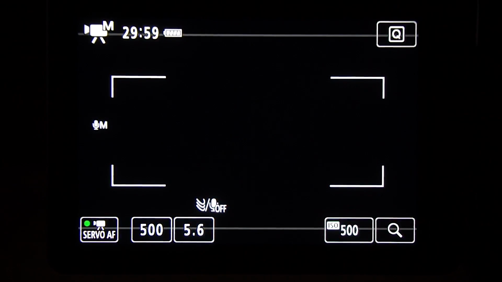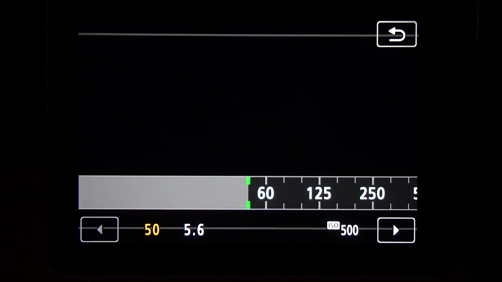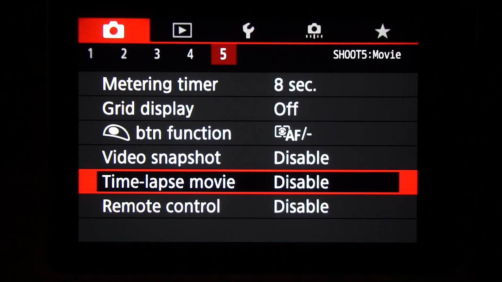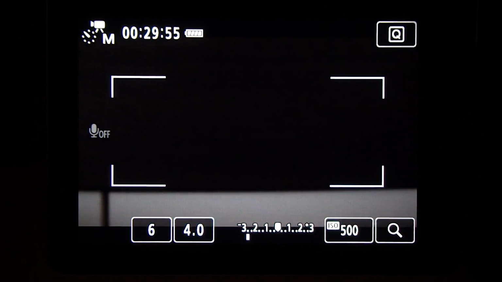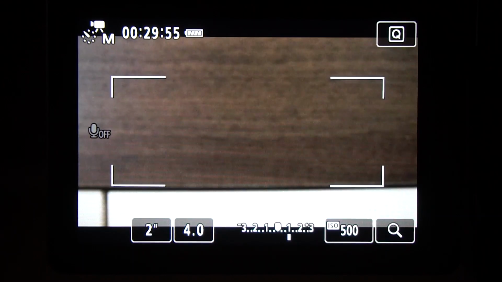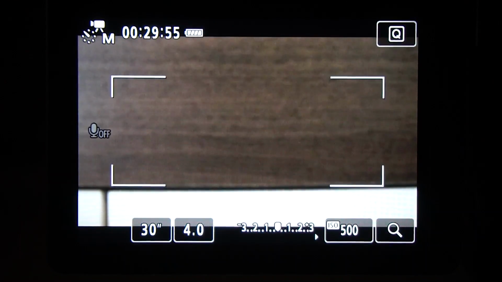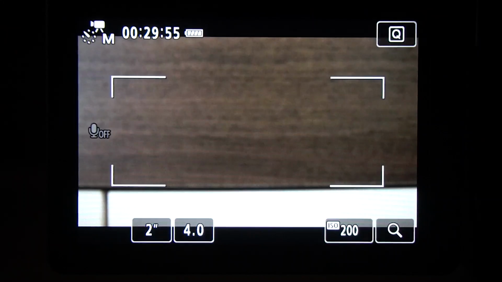Normally you can't shoot long exposure videos on a Canon camera. You can set the shutter speed up to 1/50. However, when you set it to timelapse, you can set this time up to 30 seconds. I will set the shutter speed to 2 seconds while I am doing long exposure. I'll leave the aperture and ISO settings to you.